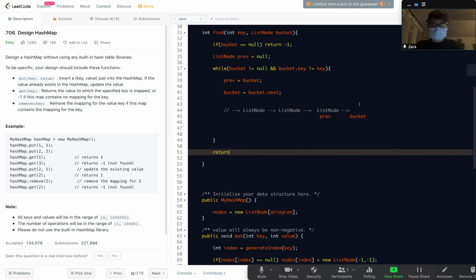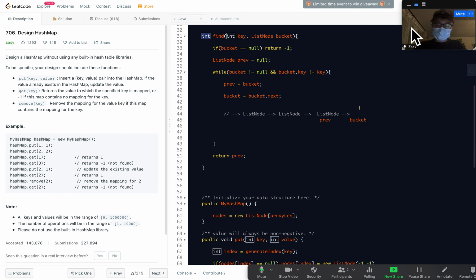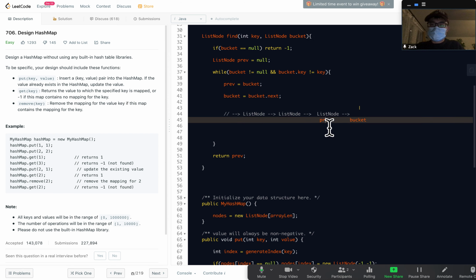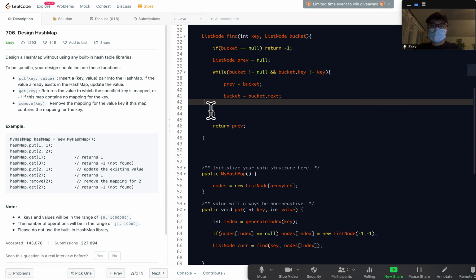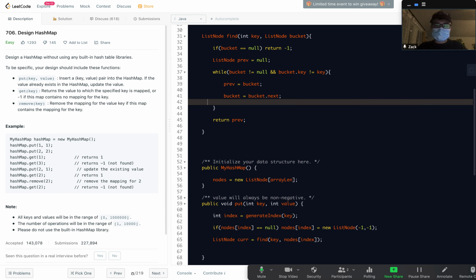How do you return the list node since your return type is integer? Oh, I'm sorry. I'm going to return the list node. Okay. Yeah, it's a little bit tricky here because I'm going to use the pre stuff here. The reason I need to use the pre is that I need to find the position of the previous one of the bucket, because later I'm going to attach the new node after the pre or after the bucket. Okay, so this is the function.